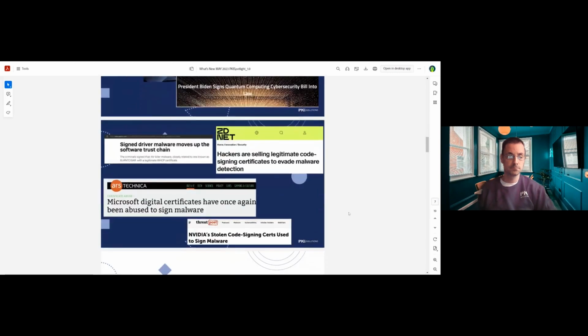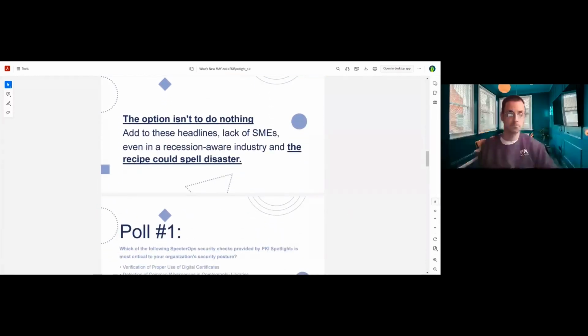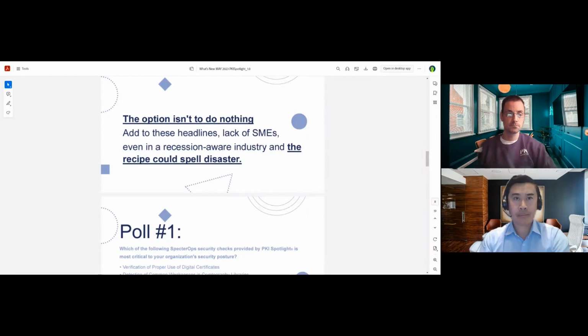in this environment. What's the option? Well, the option isn't to do nothing. That's not a very viable option. If you add to the headlines that we just looked at the lack of SMEs, the lack of skills, the lack of talent in a shrinking talent pool, even now in a recession-aware environment, not doing anything could be a recipe for disaster, right?